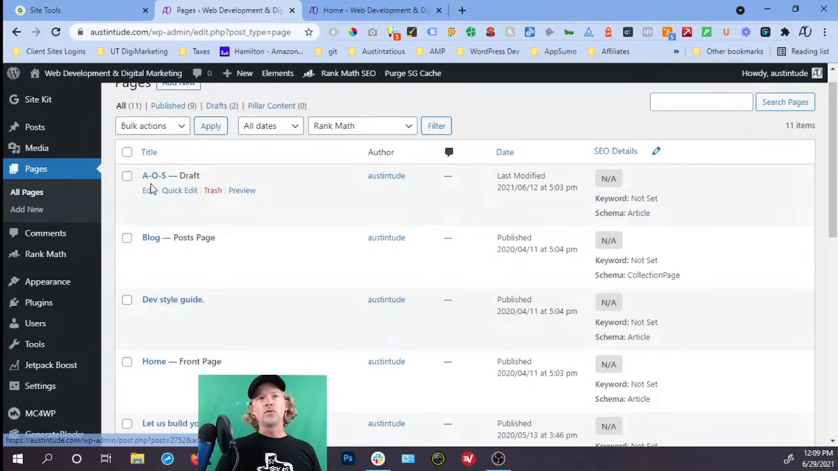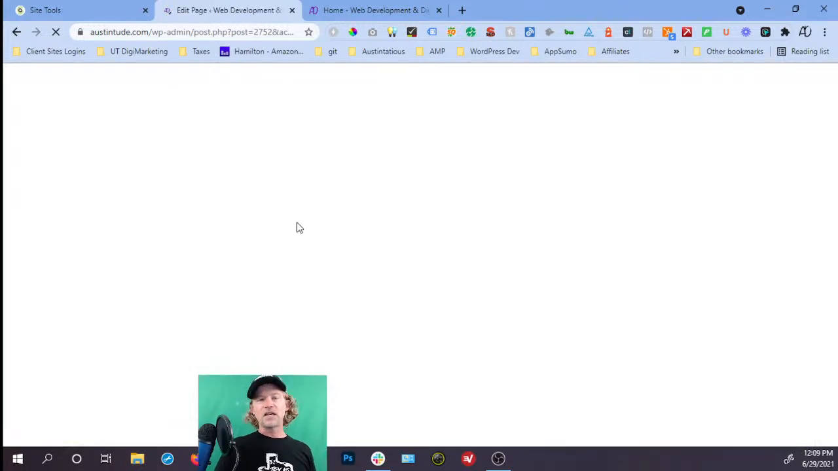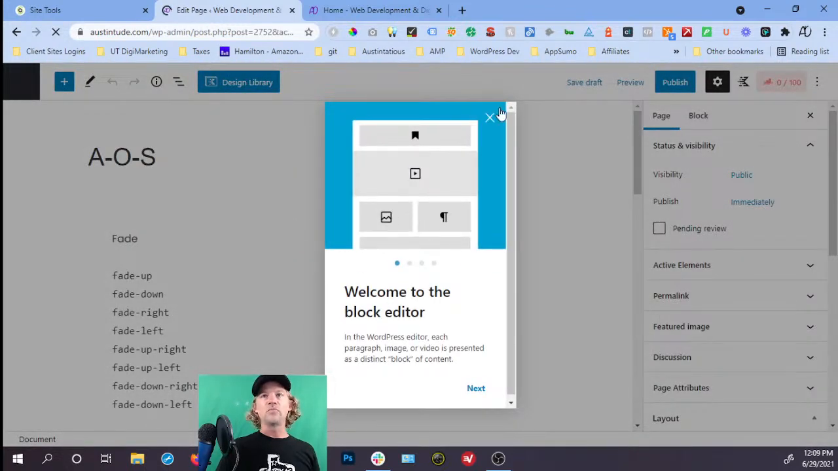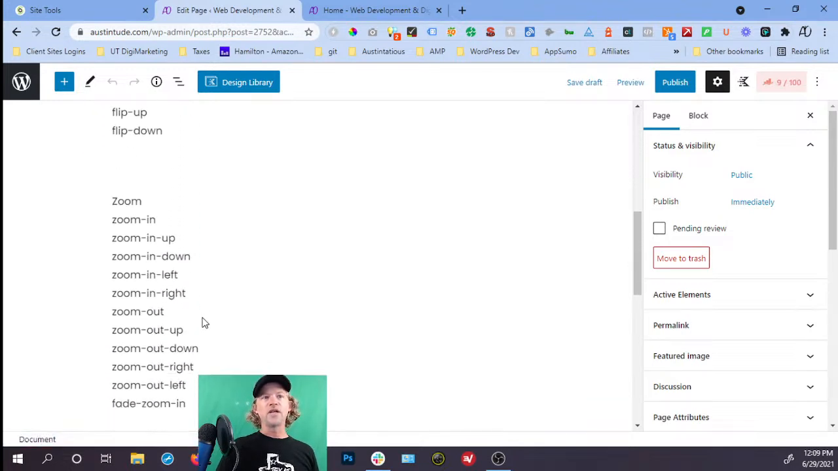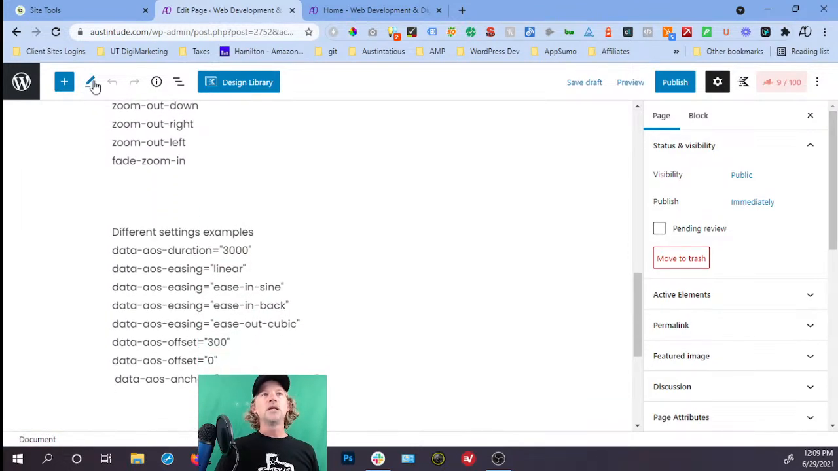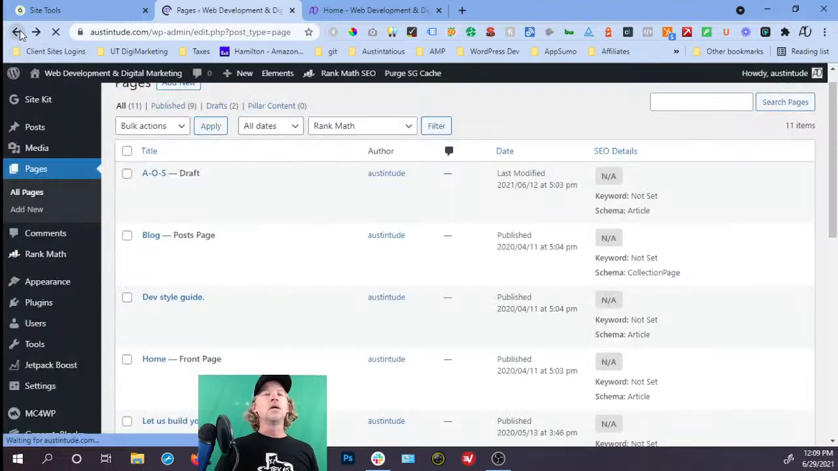The animate on scroll, I built a page with just some shortcuts to remind myself, and I've left it as a draft so it doesn't get indexed or anything like that. It's just for me, and these are just the little operators that I use to trigger those different animations on scroll. Okay, so fade or flip or zoom. Okay, that's why that page exists.